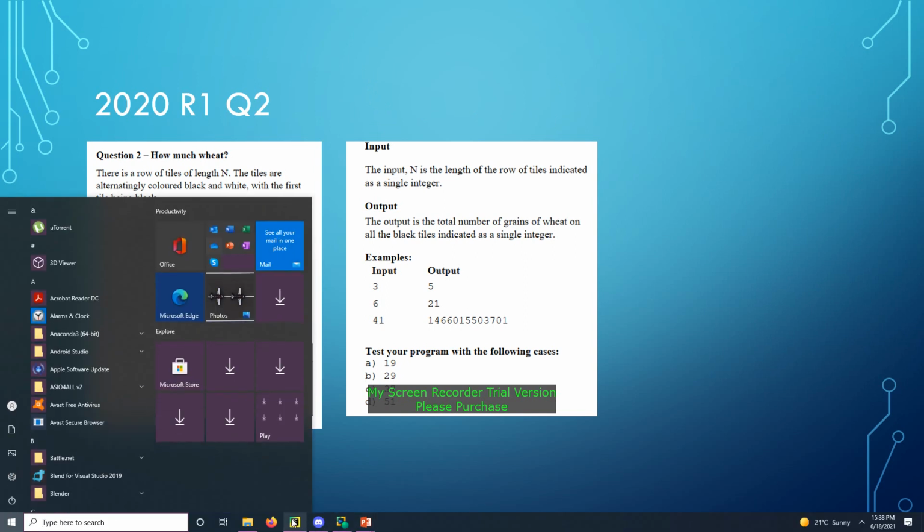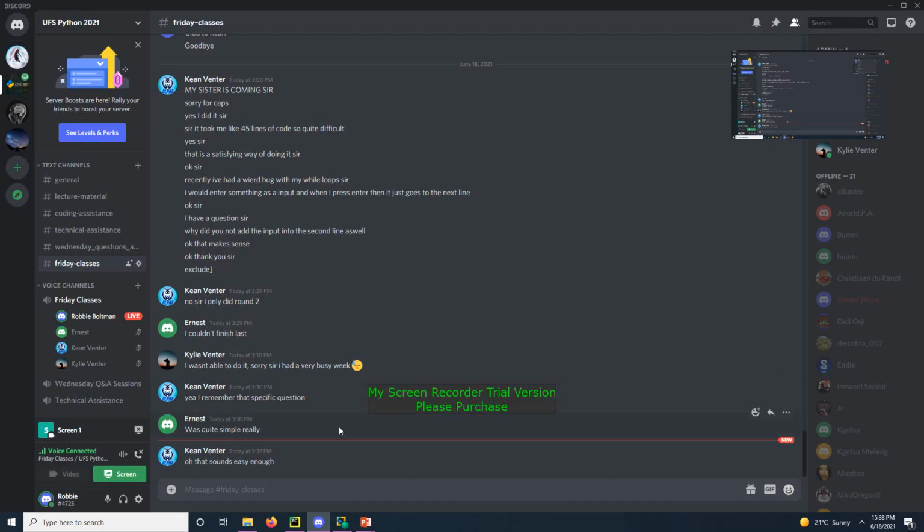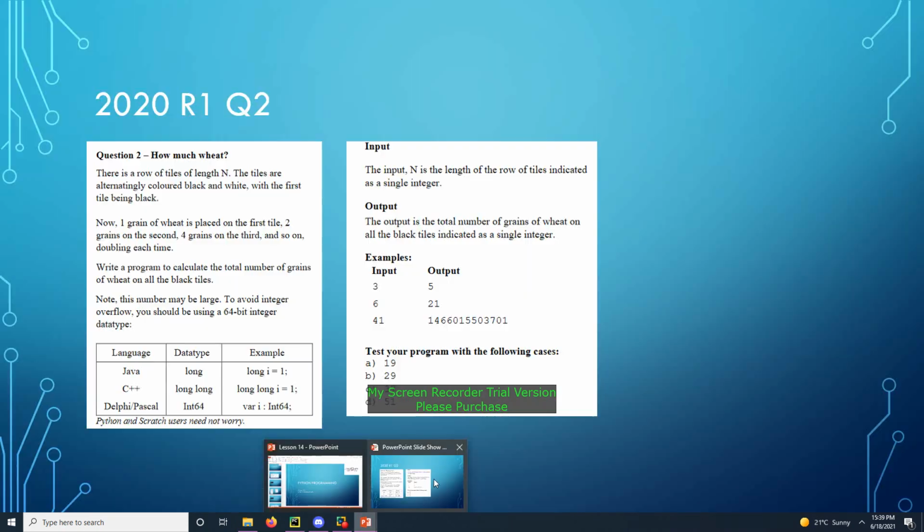Okay. So, Ernest, how did you find this question 2? Could you solve it? Did you get the correct output? Just for curiosity. Since Keen and Kylie didn't do this one yet. Right, but let me go.